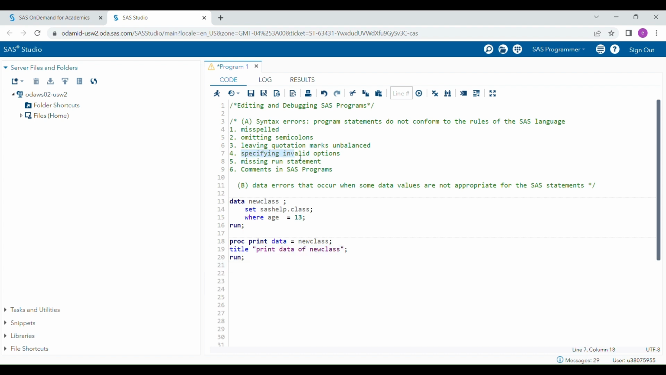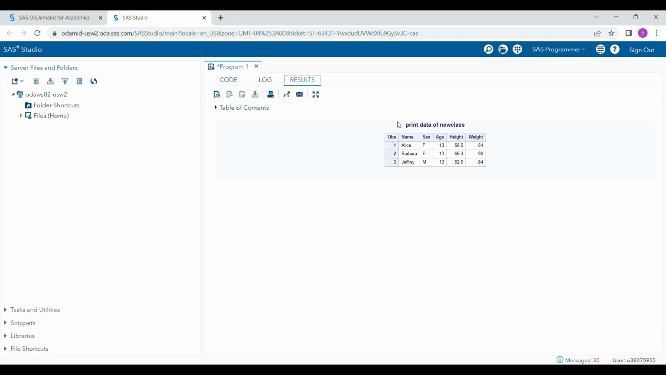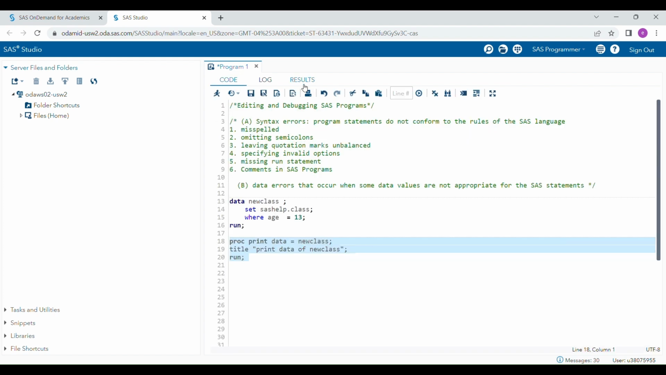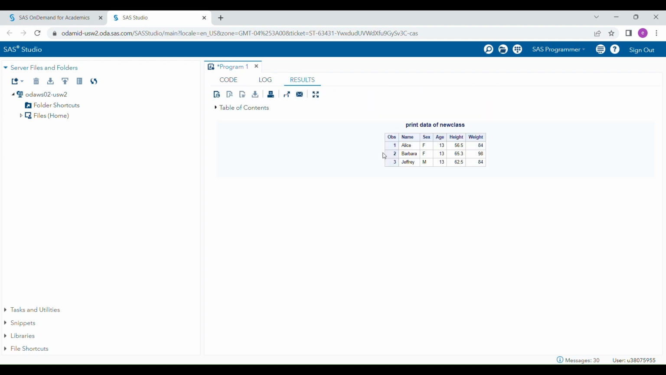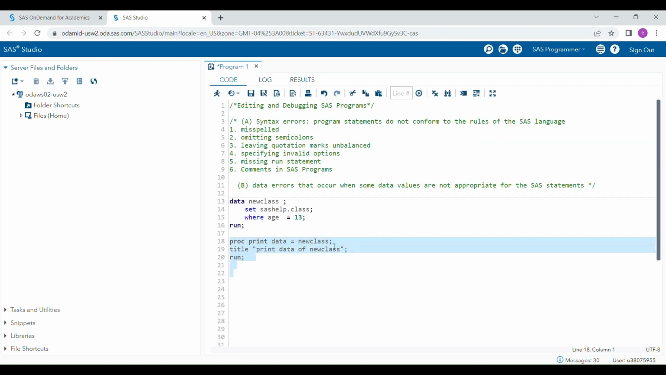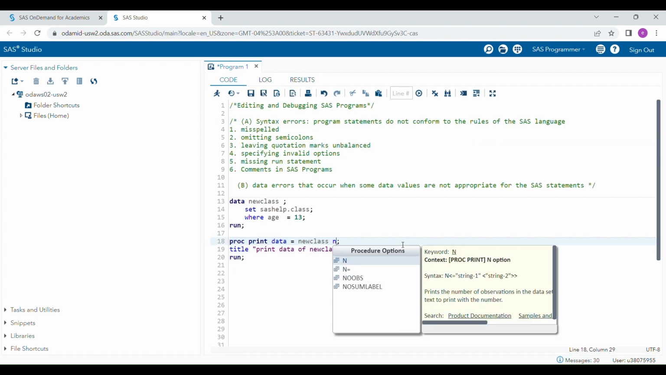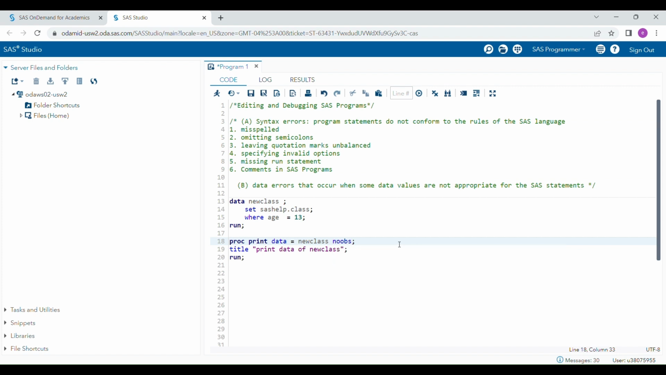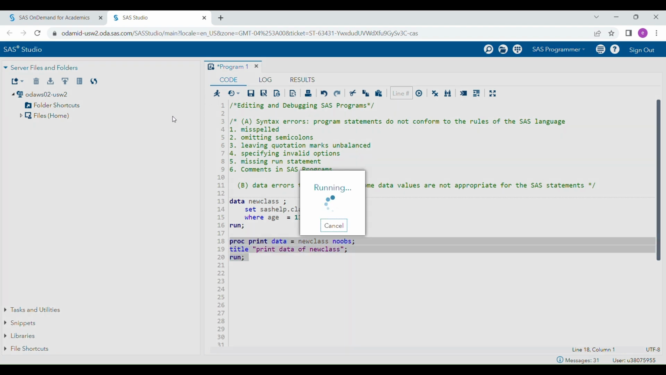And the fourth one is specifying an invalid option. For example, in this SAS program, I fixed it, and after running this, you will see the program runs well, and a report is generated from proc print. Now I'm going to remove this observation column, the first one here, observation 1 2 3. I have to use an option here. The option is noobs. When you use this option, the observation column will be removed from the report.